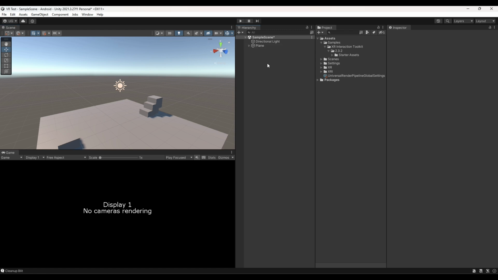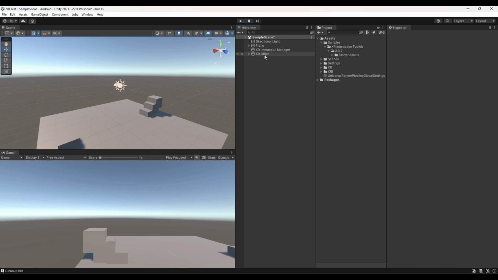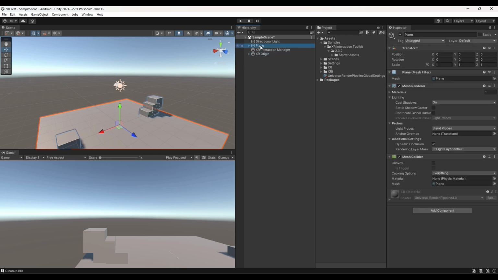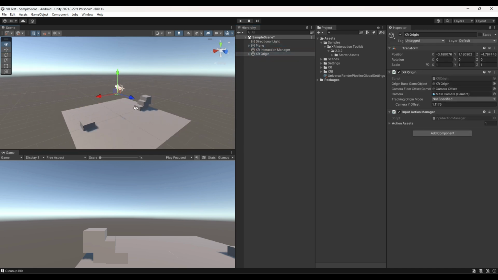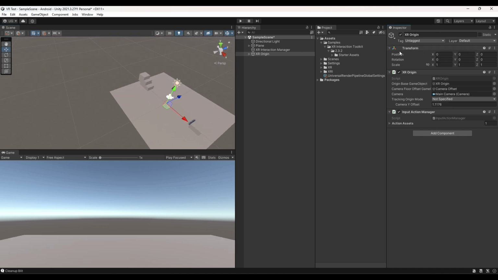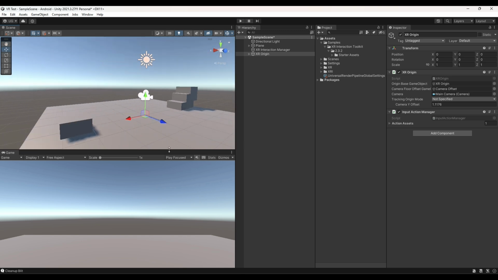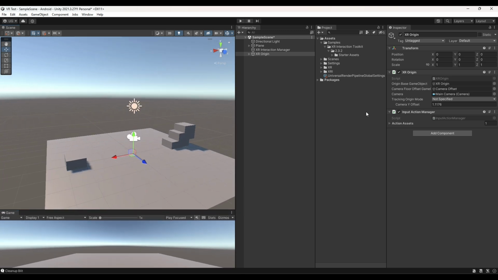Then right click and select XR and click on the XR origin. Reset the transform of the XR origin. Change the tracking origin mode to floor. Also set up the left and right controller.